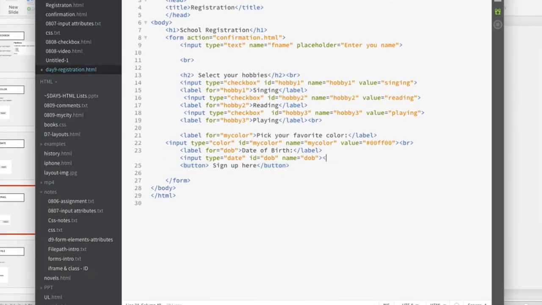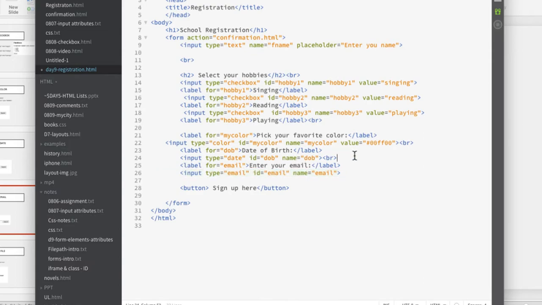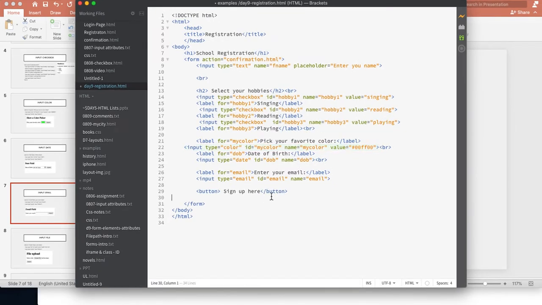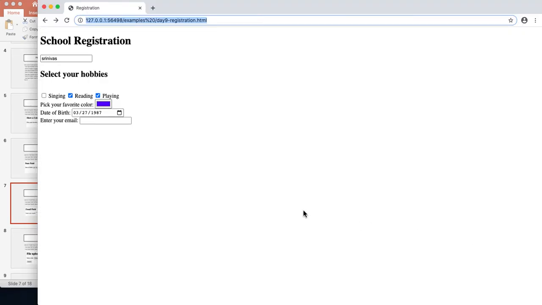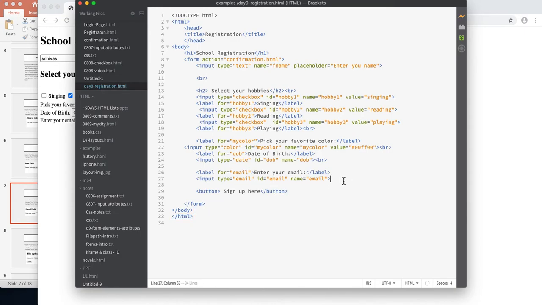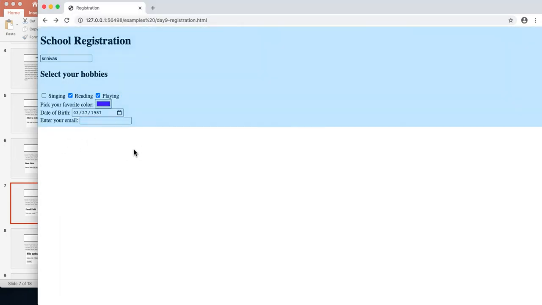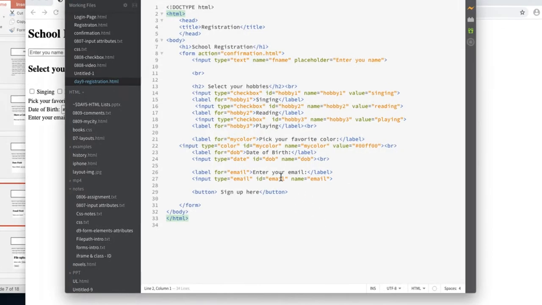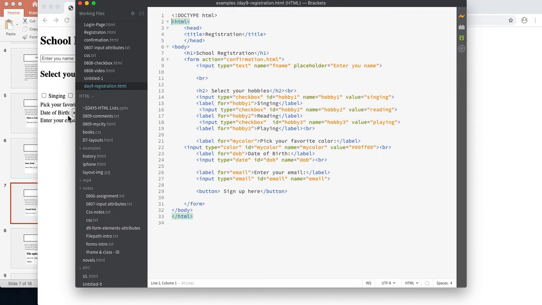So here you can use input type is equal to email. So what happens if I am using type is equal to email? We can see here, enter your email. One second, there is a typo here. Input email ID. Okay, input email. Yeah, so let's go back here.